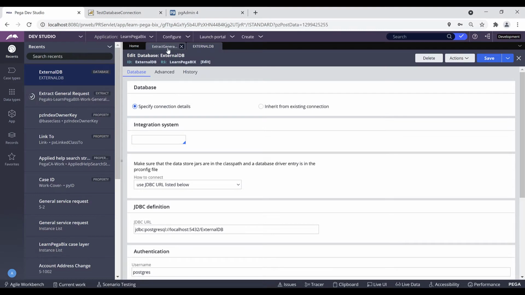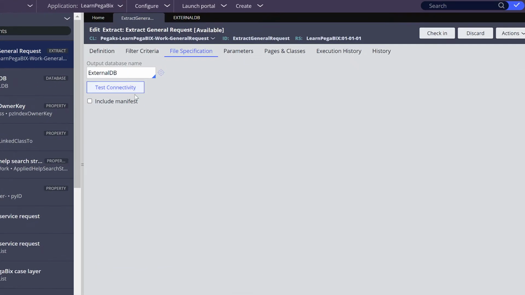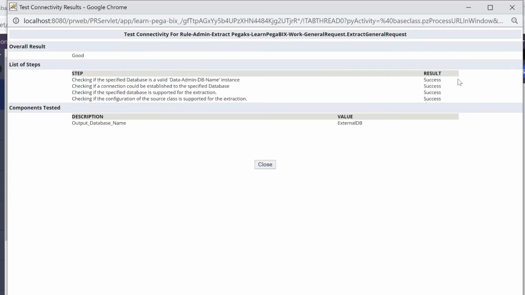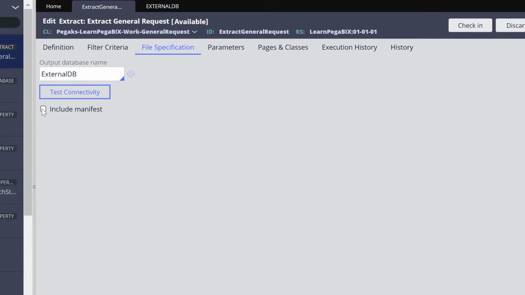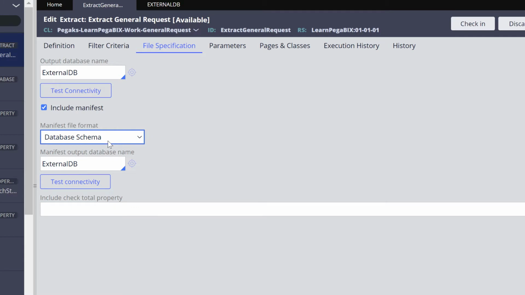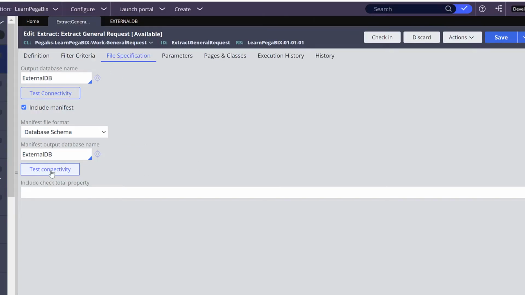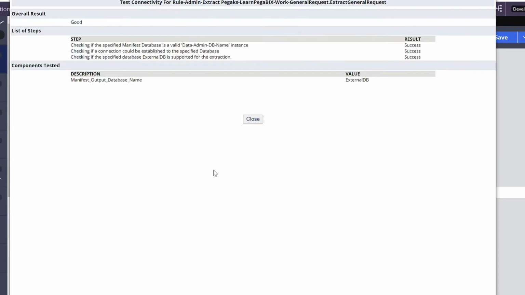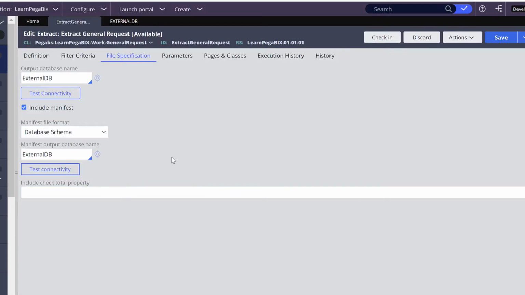Now go back to your extract rule. From this extract rule also you can do a test connectivity. Now check this checkbox if you want to include a manifest like extract summary and the summary details. For this demo, I am using the same database to write the manifest summary and manifest details. You can click on test connectivity to verify the test connection. So everything is a success. Click on close to close this window.